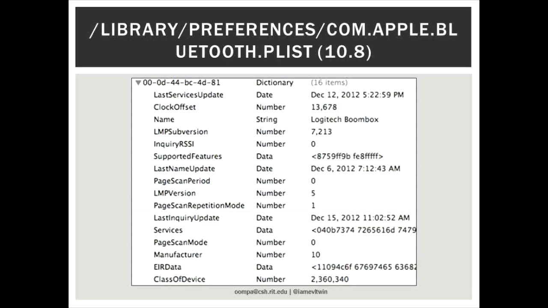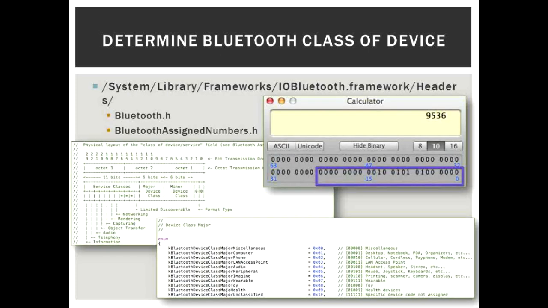Now 10.8 has updated this property list a little bit and has given a whole lot more information. So we can see the name of the device, Logitech Boombox, when it was last updated, when it was last queried, and different services and other Bluetooth type information. But it still does have the class of device associated with it.